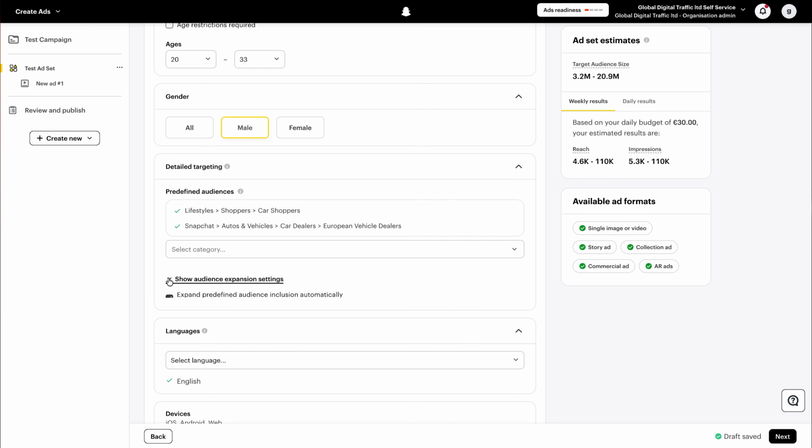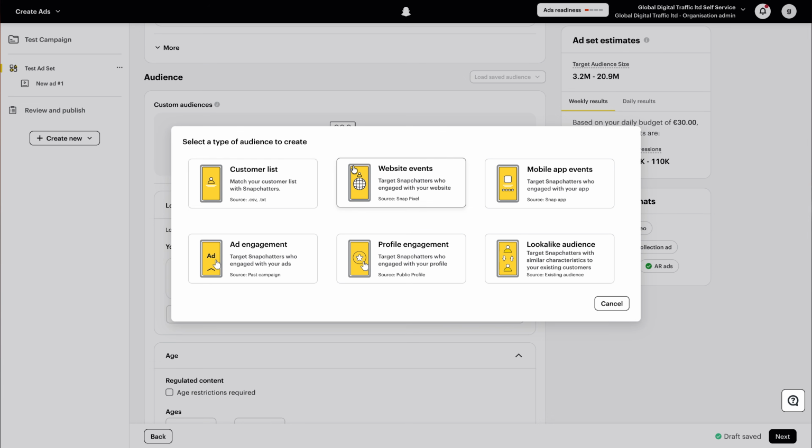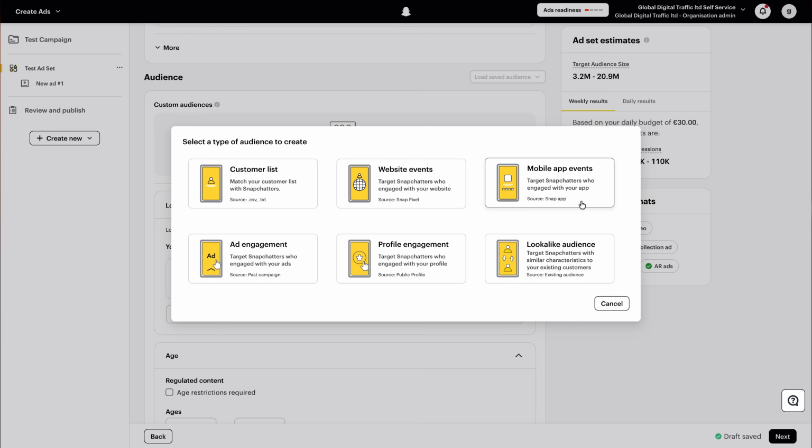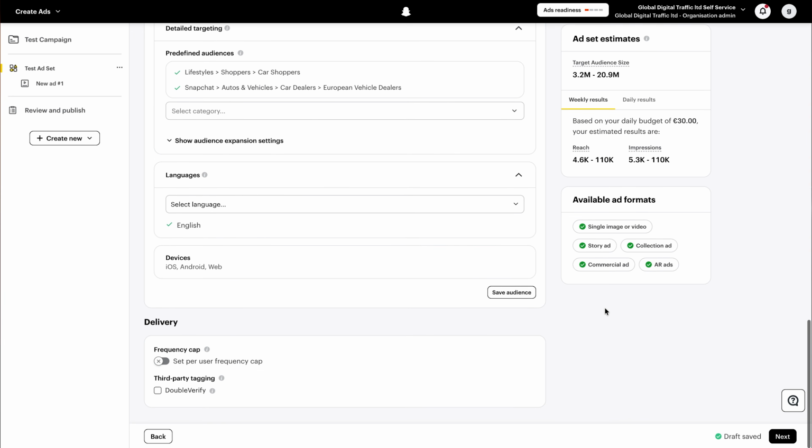If you need something more precise, you can create a custom audience. Click on Create Audience here to explore the options there. You can build audiences from customer lists by uploading emails or phone numbers, website events using SnapPixel data, mobile app events, ad engagement, profile engagement, or lookalike audiences. Lookalikes allow you to reach new users similar to your existing customers, but you'll need an existing source of audience first. Whenever you create an audience, make sure it aligns with your campaign objective and the action you want users to take. For this demo, I won't create a full custom audience. I'll cancel that for now and continue.